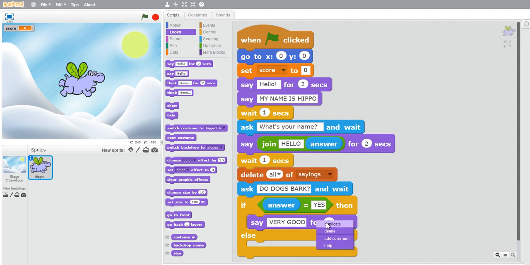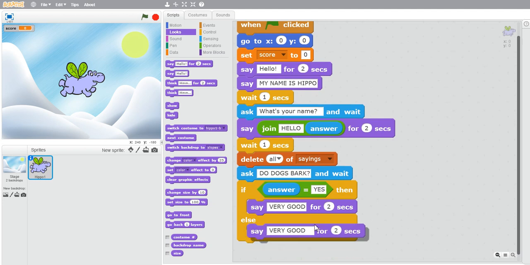Just duplicate this block and insert it here. And else it will say oh no.